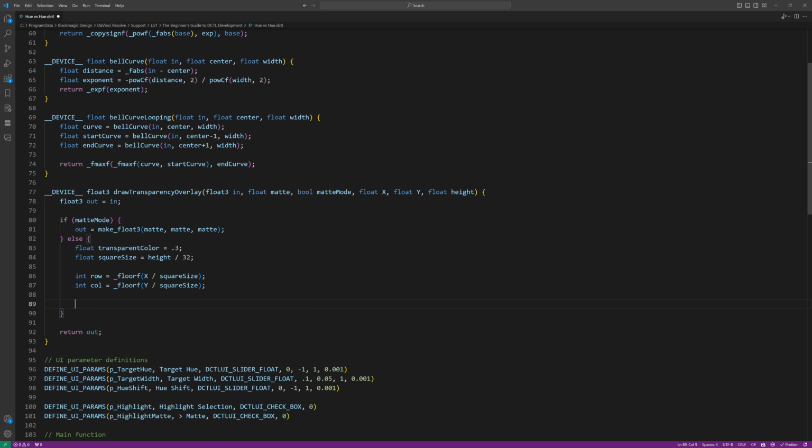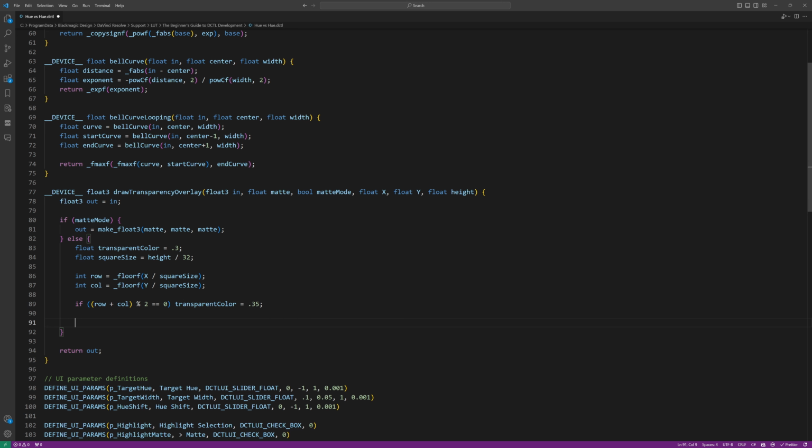And now to paint every second pixel a darker color, we can check if row plus column, when divided by 2, has a remainder of 0, meaning if it is an even number. And if that is the case, let's set the transparent color to a different color, for example 0.35. Finally, we have to set the output to the transparent color. And because as an output we need a float 3, let's just duplicate the transparent color 3 times.